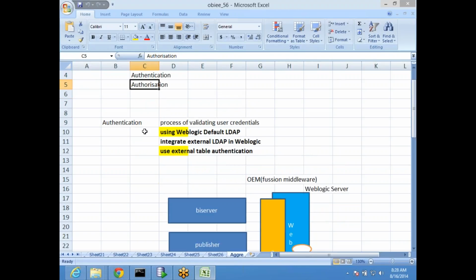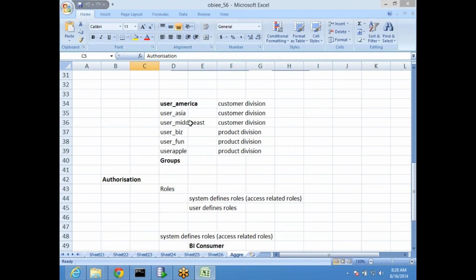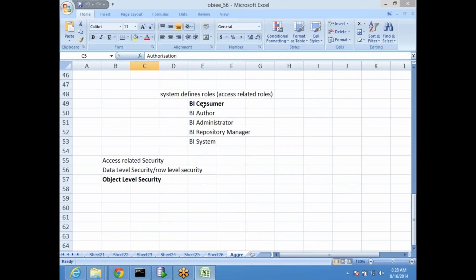So in authorization, for every user, we will have to give what kind of access or what kind of activities you can perform in OBIEE. To give that access-related or activity-related permissions, we have some default roles, which are the list of consumer, author, administrator, repository manager, or system. These are all called system-defined roles, which are access related.